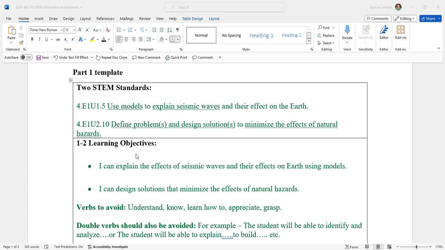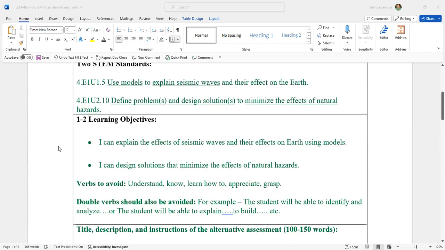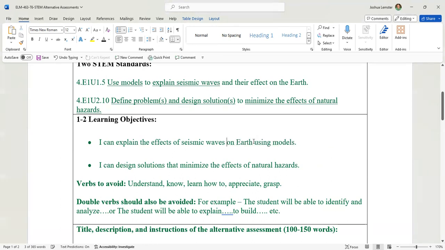Based on these standards, the 2 learning objectives I wrote are 1, I can explain the effects of seismic waves and their effects on Earth using models. And 2, I can design solutions that minimize the effects of natural hazards. I'm actually going to wordsmith this. I can explain the effects of seismic waves. I'm going to take this out, I think it's a little bit repetitive. So now it reads, I can explain the effects of seismic waves on Earth using models.